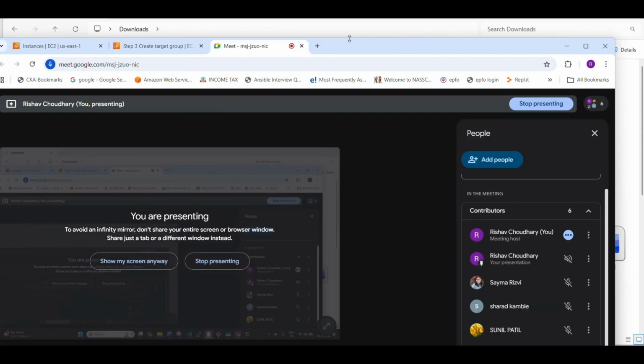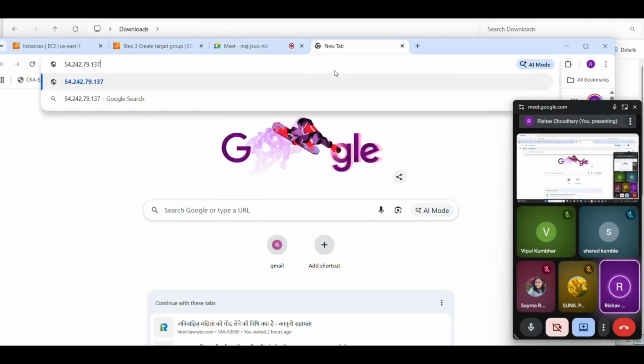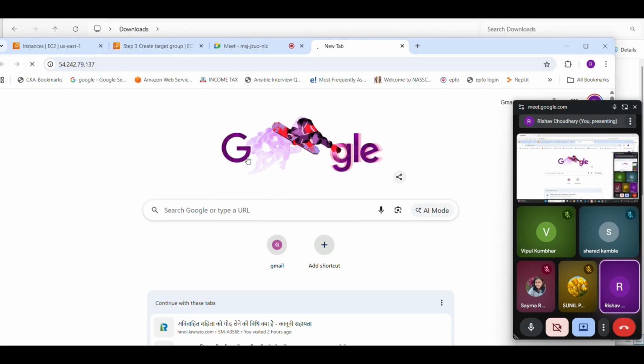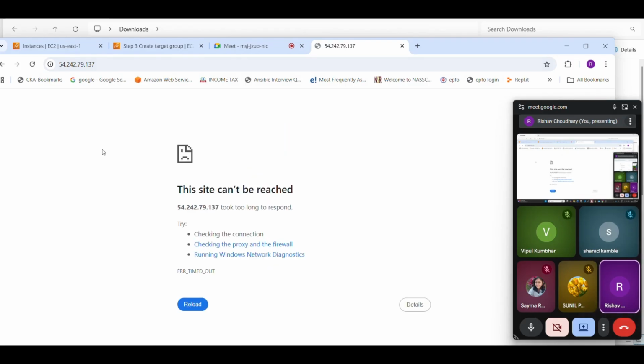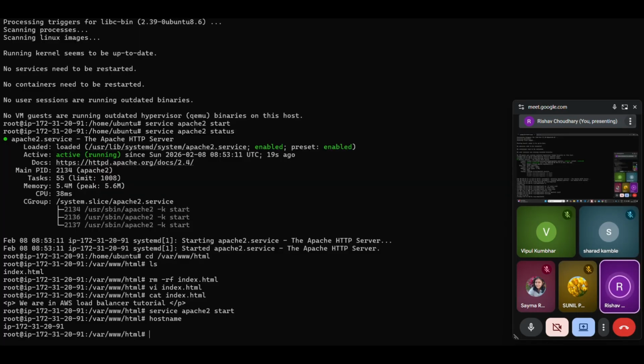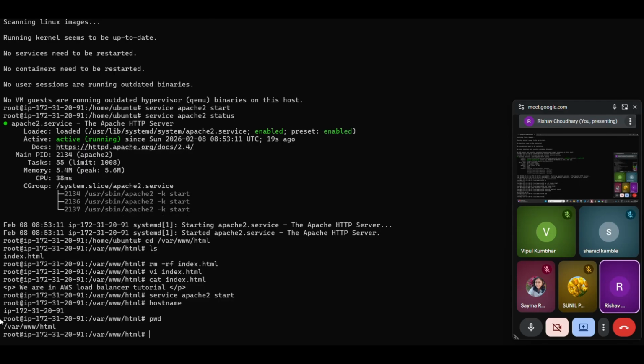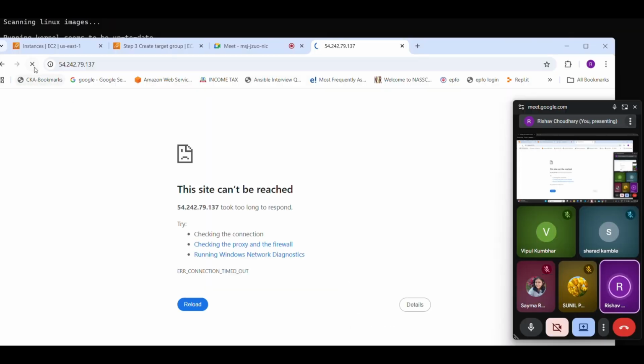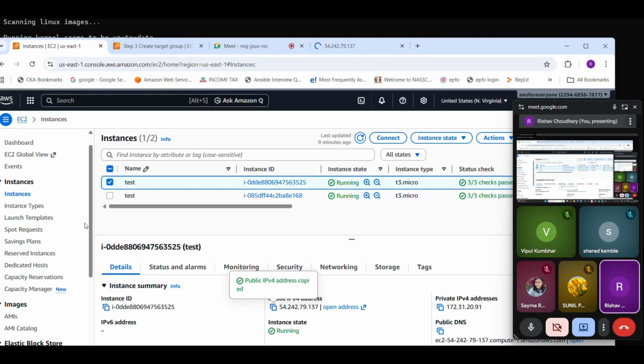Why is it not opening? We have opened the HTTP protocol as well. Strange. It should open actually. cd var www html, pwd. I think it will open after some time. Maybe it's taking some time, because we have done everything correctly.